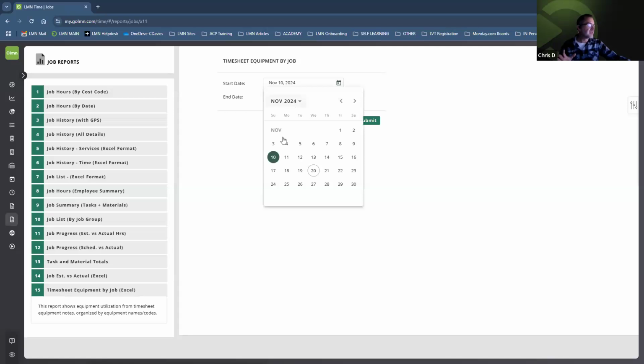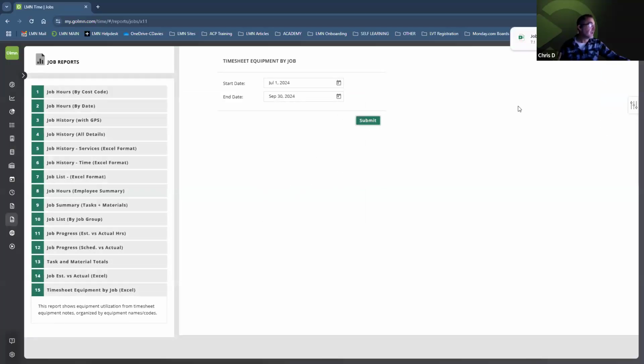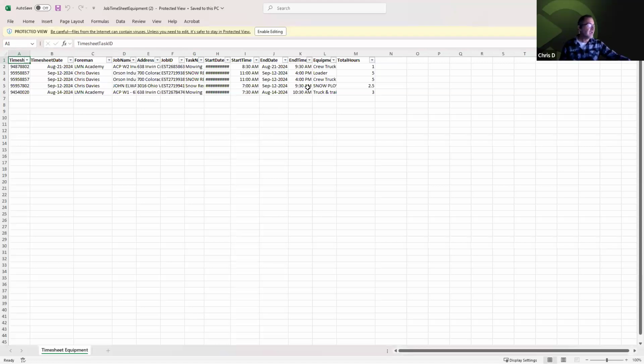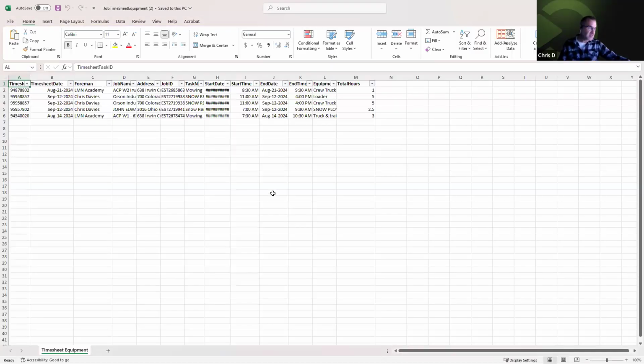I can run this for, let's say, the last quarter, July through September. We can go back here to September 30th. Click on submit, and I'll get an Excel report. That will allow me to view any pieces of equipment that were tracked on a job site, and of course the start time and the end time that my crew was there, and so forth.